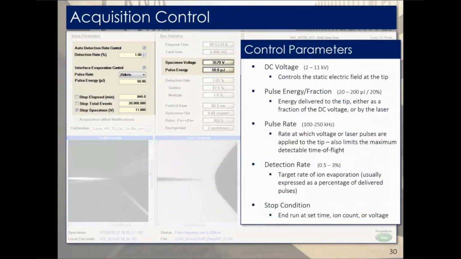So first of all, just showing some of the basic control parameters. The first one I talked about is basically the DC voltage. We've mentioned that a few times already. This is just the static voltage that we're applying to create the field at the tip. And this is all about bringing the sample to the point where we're close to the evaporation threshold, but not over it. And this will get varied as the experiment continues.